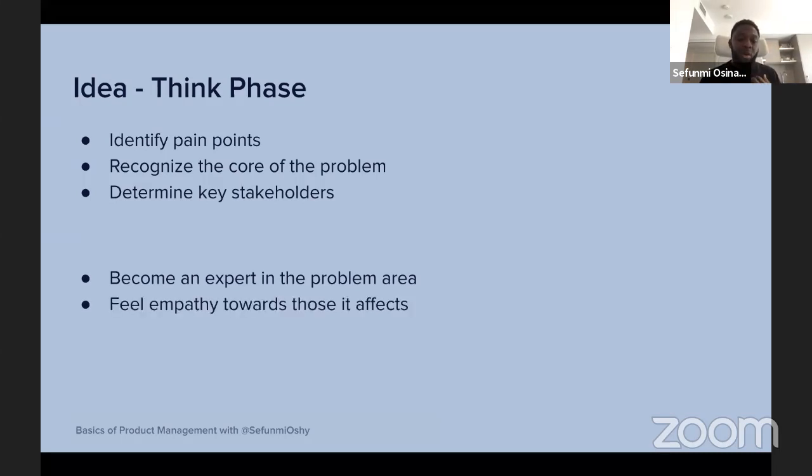Next, you want to then feel empathy towards those that it affects. You want to then put yourself in the customer's shoes as much as you can to really understand, hey, what are the things that they're going through? Why is this more important than this? They'll tell you a bunch of different things, but it's up to you to be able to prioritize and understand which one is the most important for your users.